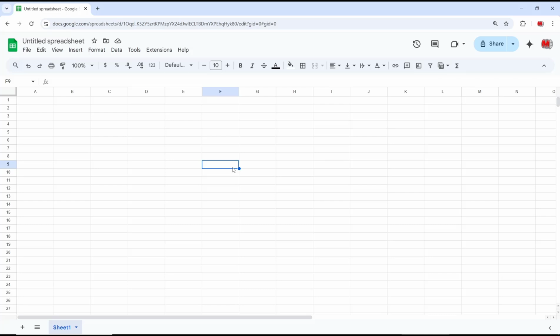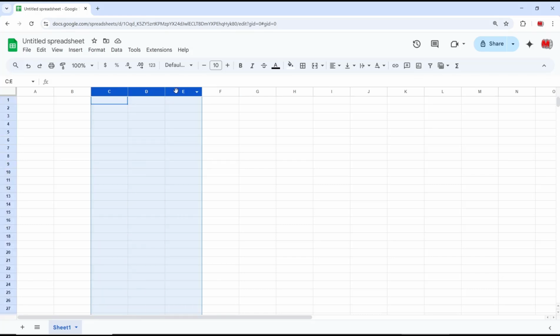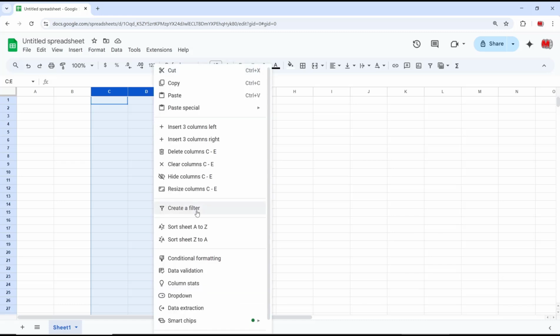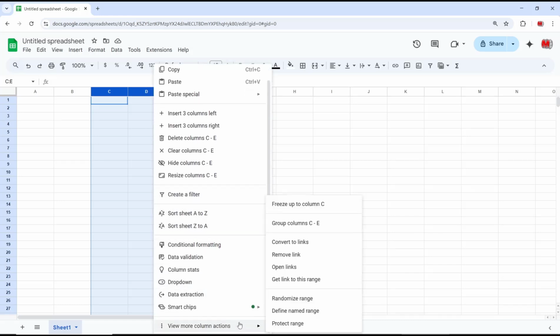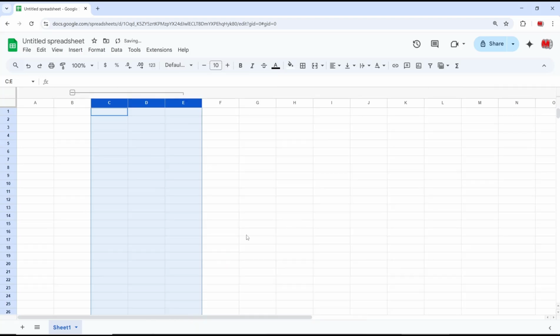If you want to group columns, you can click columns, like I will click from C to E, and I will group these columns. You can right click, go to View more column actions, and then use Group column, so they are automatically grouped, and you can minimize by clicking at this icon.